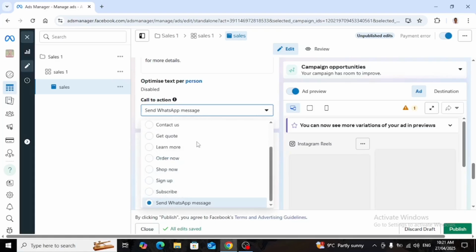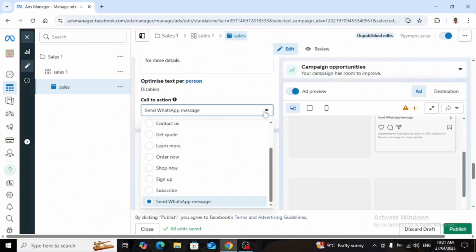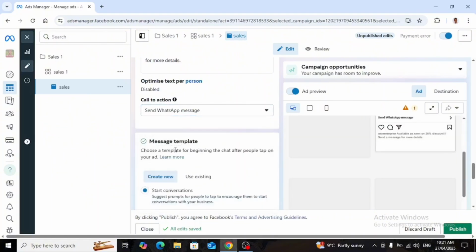So they're going to send a message to our WhatsApp, and you can select the call to action that you want: contact us, get quote, learn more. But in this case, I want them to send a message to our WhatsApp. And then messaging template.